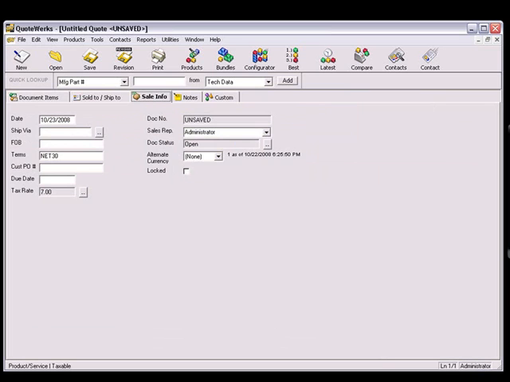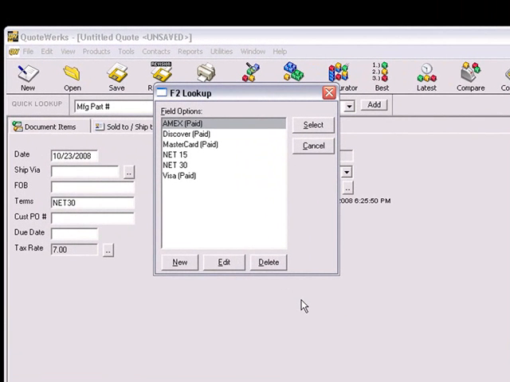We've set the terms to net 30 as a default, but in many cases, we'll need to specify different terms based on the customer. You can create a list of terms to choose from with our Lookup List feature. To illustrate, place your mouse cursor into the Terms field. Press the F2 key on your keyboard to display the lookup list of options for a field. Select one of the options or create a new option by clicking on the New button.